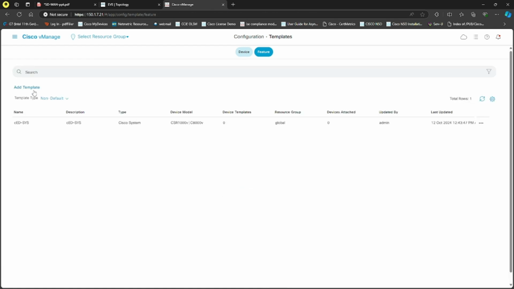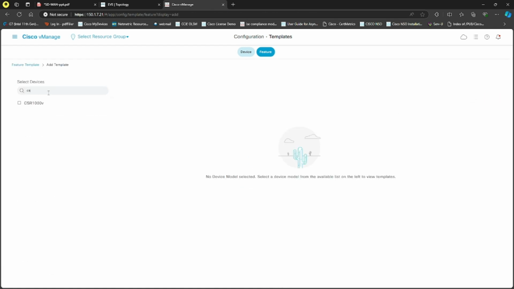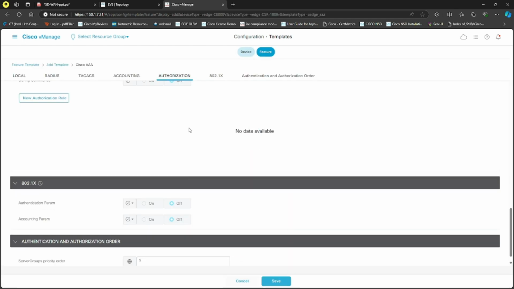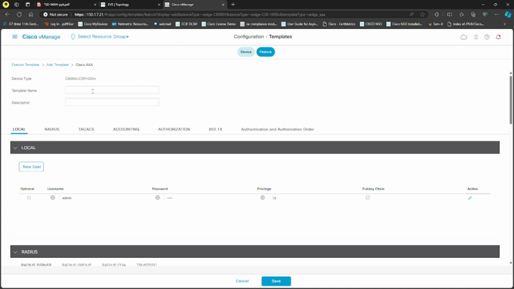System is done. Add another template. This time it will be CSR as well as C8000V, and select AAA. CSR Catalyst routers do require an AAA. You can use the default one, but it is recommended to push a new one. So C8 AAA template.